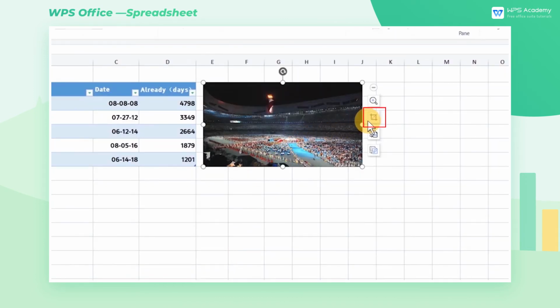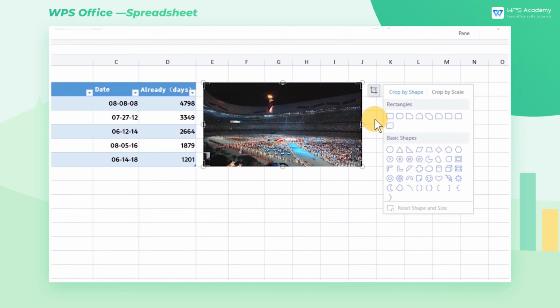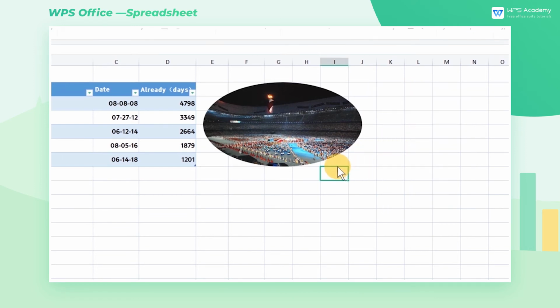The feature Crop can crop the selected area. There are 2 ways to crop pictures: crop by shape and crop by scale. For example, if we want to crop this picture into an oval, we can click Crop by Shape and choose Oval. The picture is then cropped into an oval shape.